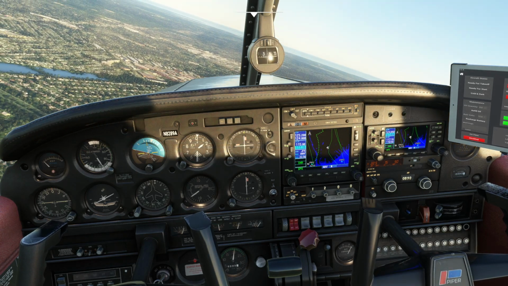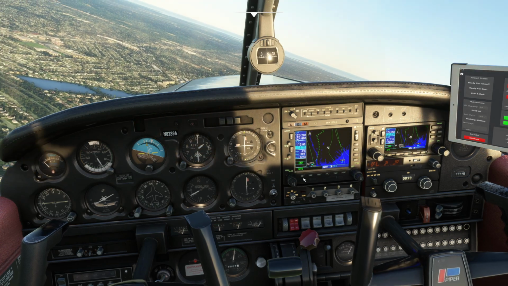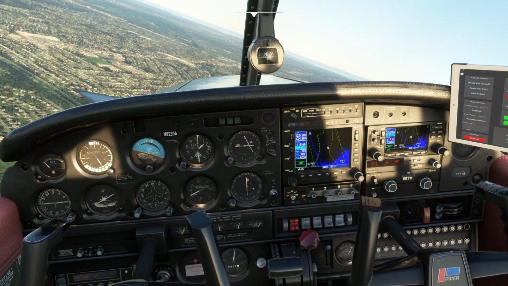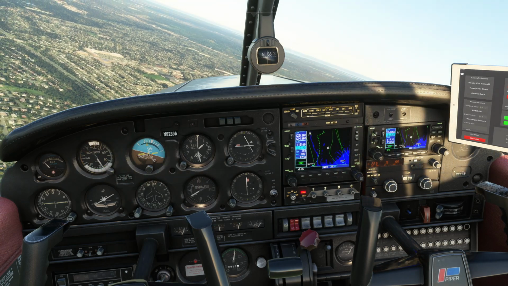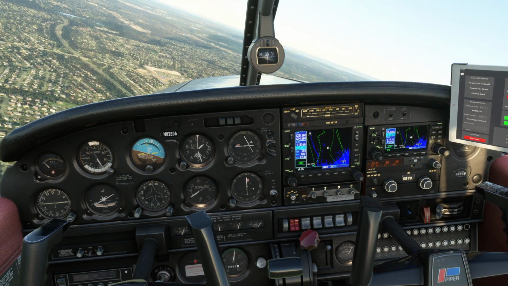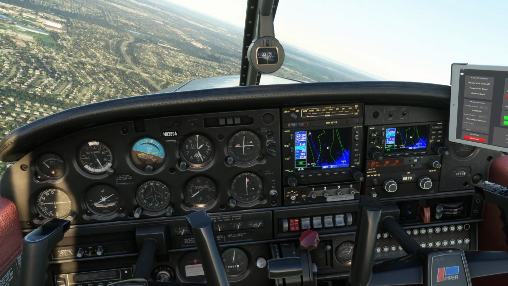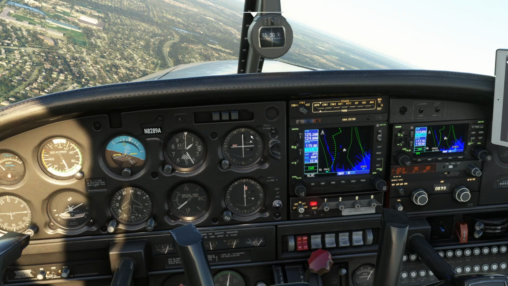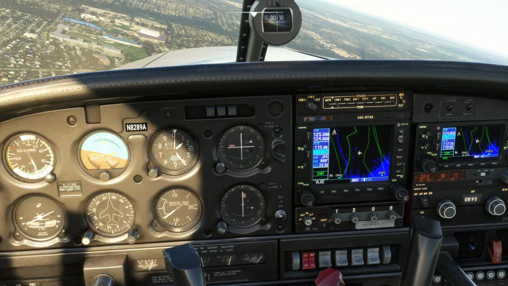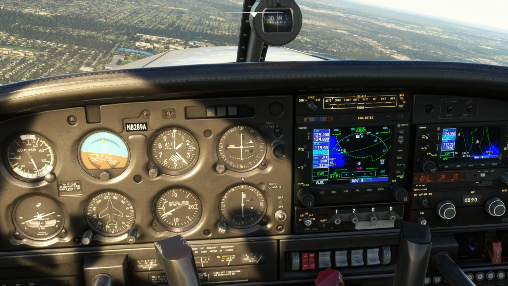Turn it off. Unselect it. Press CDI. Do not forget to press CDI. Twist it until it centers up with the 2 indication. And it tells me that if I fly a track of about 265, I will get there.